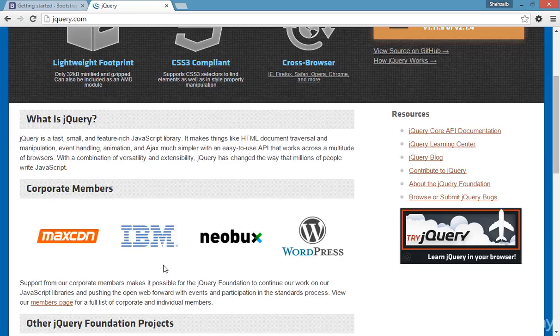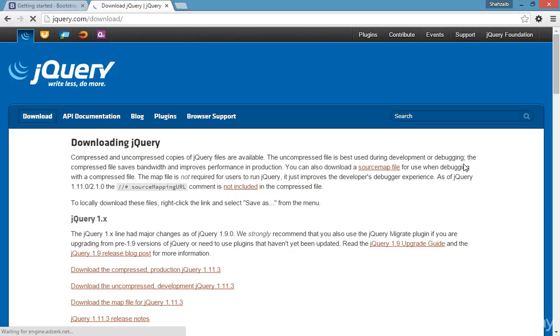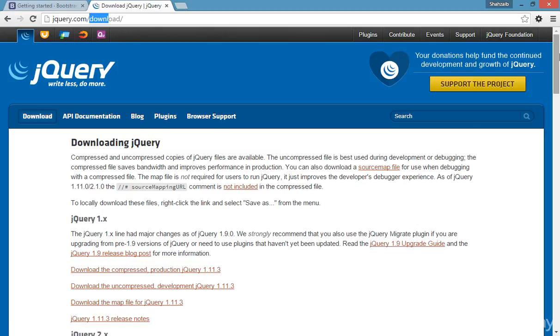But we don't need all those features. We just need to paste jQuery, because we will use most of its features through Bootstrap. Let us go to the download jQuery page, and there is a download link.